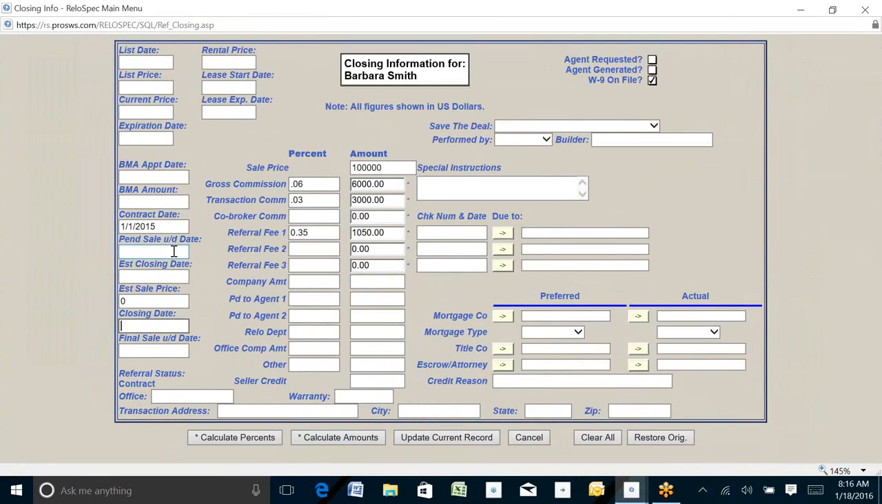These two fields, the pending sale U/D date and the final sale U/D date, are used for the date that you are informed from your agent that it went to pending and that it went to sale. If this is not a date you need, you can just leave it blank. It's the closing date that's the important date for the reports.